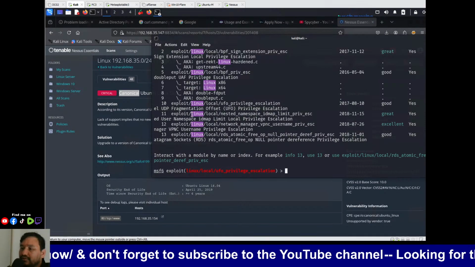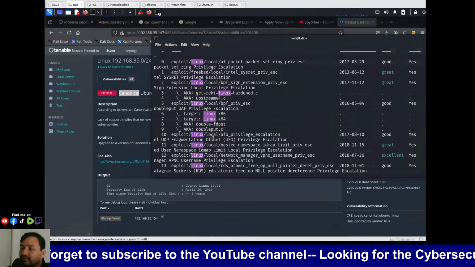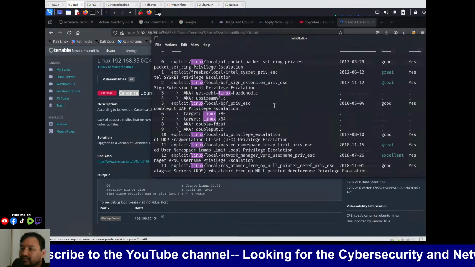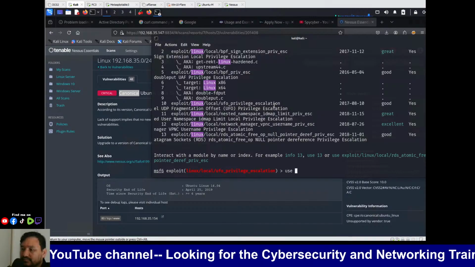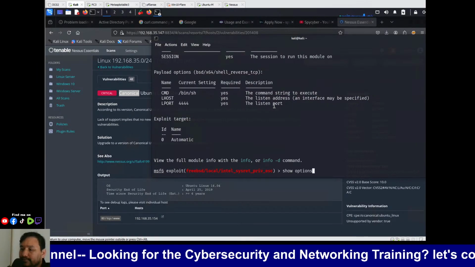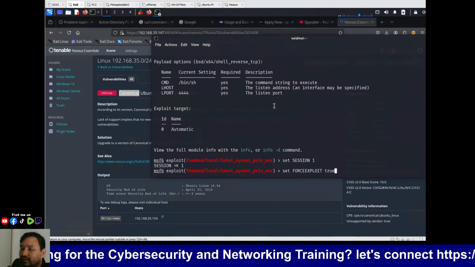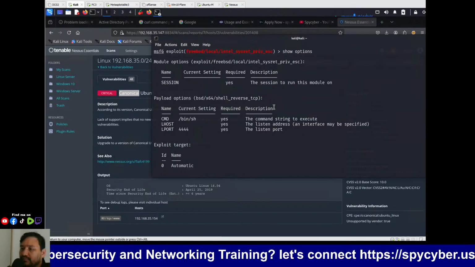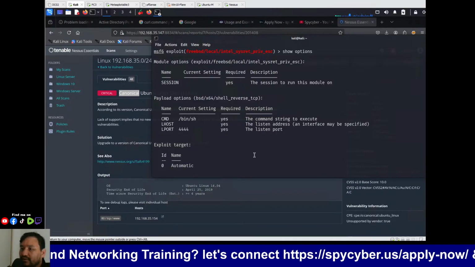We can try maybe, so let's try 1. Okay, set 1. Use 1. So options, and I am using the same thing over again. Session 1, lhost, and the other things should be fine, right? Sessions and run.